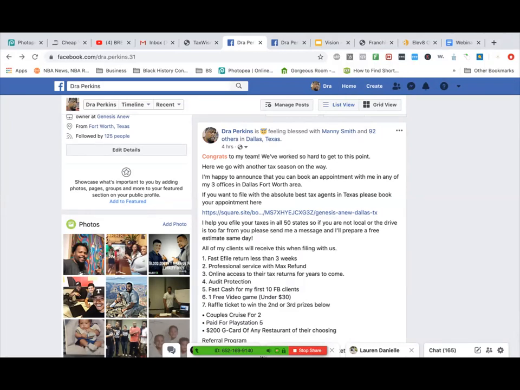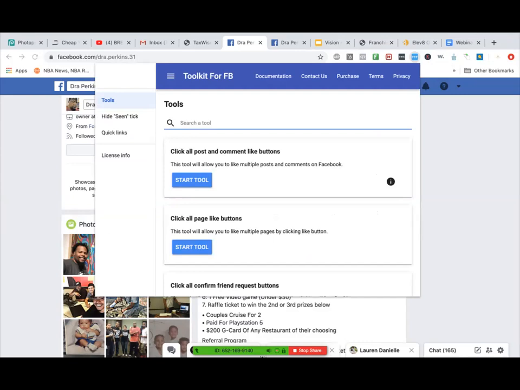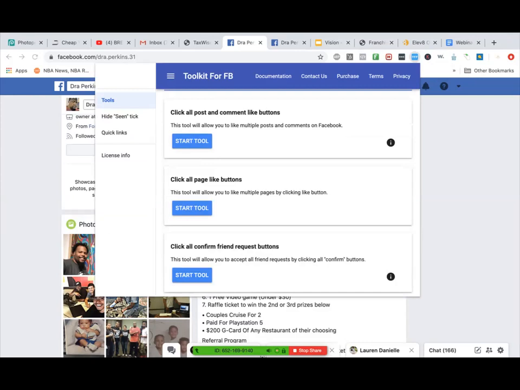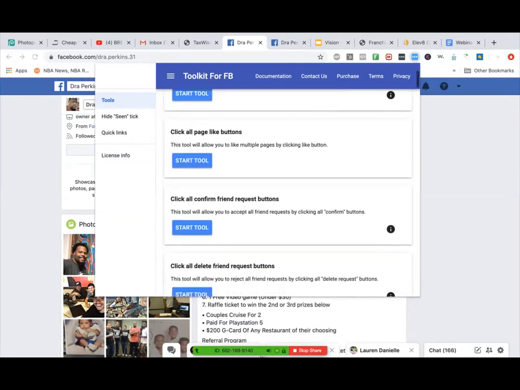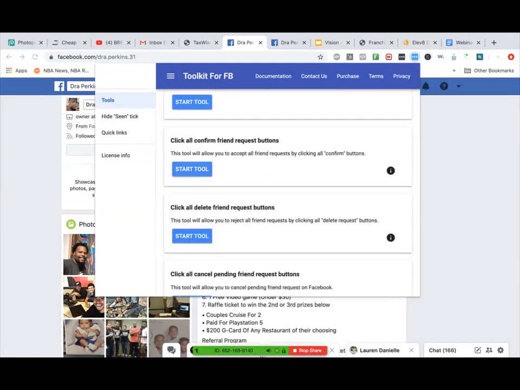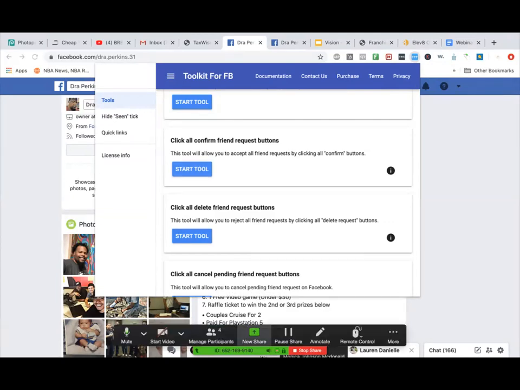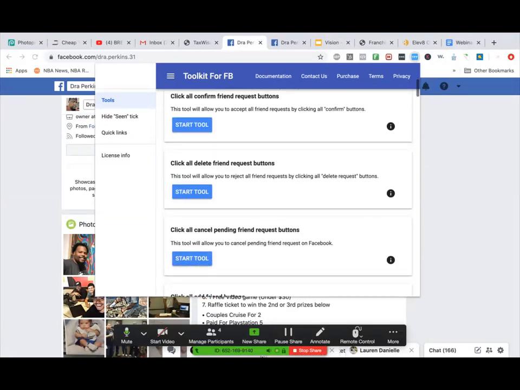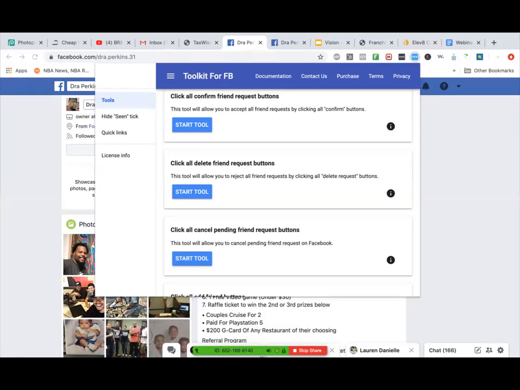I have a software that's separate, but it only works on PCs. If you have a Mac like I do, you can download this Chrome extension called Toolkit for Facebook. Now this damn thing is awesome. Look at what it does for you. I haven't been on here in like a year, so hopefully I still have everything. So let's just say you're a girl, because a lot of girls have a ton of friend requests that you have to approve, right? You can literally just come over here. Click all confirm for friend request buttons. You can start that tool. It'll confirm every single friend request that you have, right? There's another one, click all cancel for pending friend requests. So that's like if you don't want to add friends.